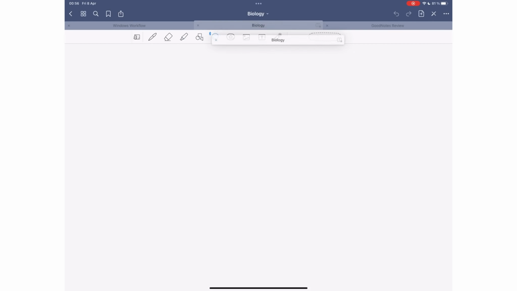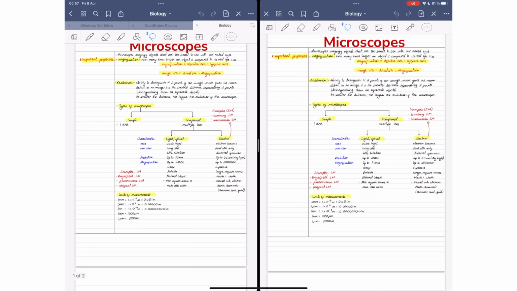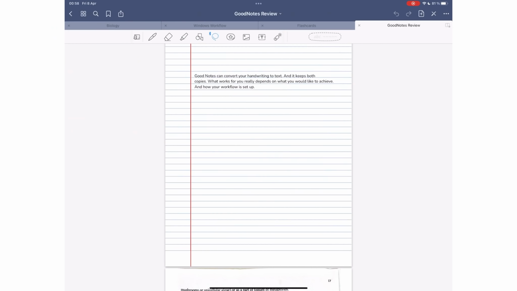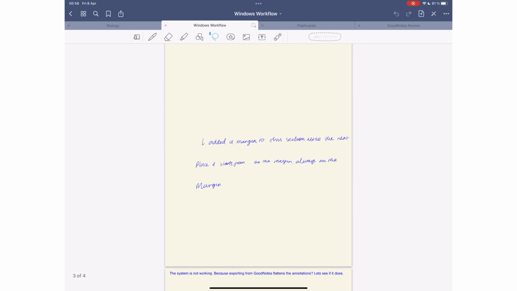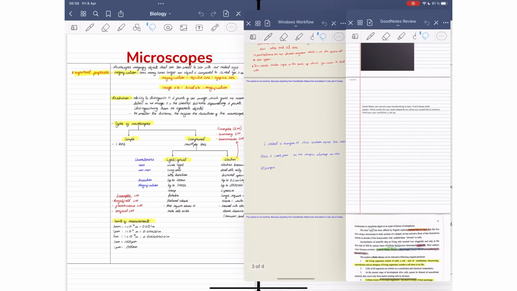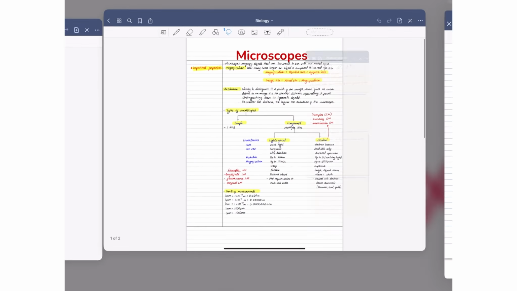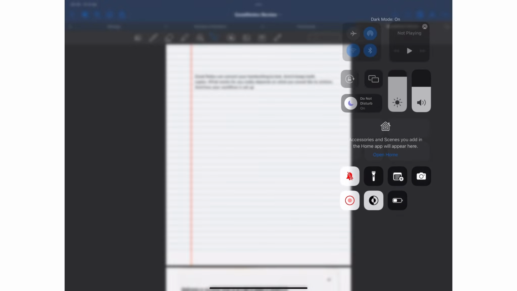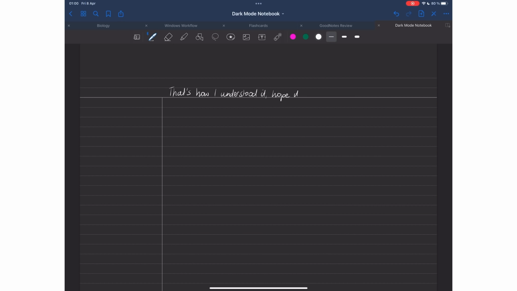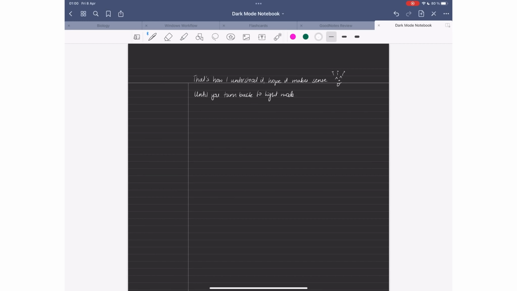GoodNotes supports multiple instances, which lets you open the same document twice. The application also supports tabs, and you can also open more windows and slide over. The app does not support true dark mode. Dark paper templates get you close to that until you have to switch back to light mode.